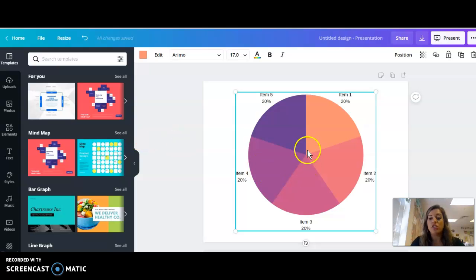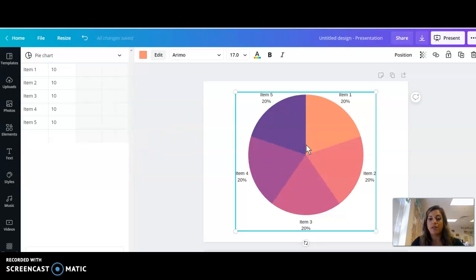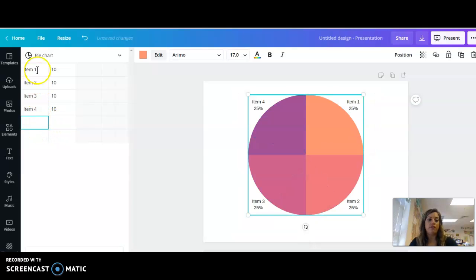What you'll need to do is double click the pie chart, or I think on your Chromebooks, it's a 2-finger click. And then when you do that, it'll give you a place right here in the corner to edit the values of the pie chart. So right now there's 5 items. You have to do at least 4. Okay, so say I only want to do 4 different things.